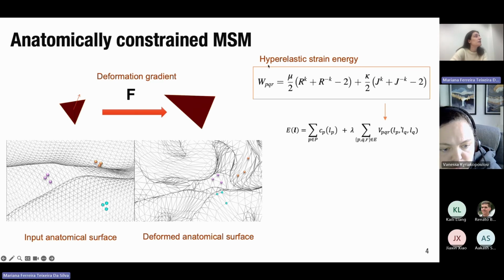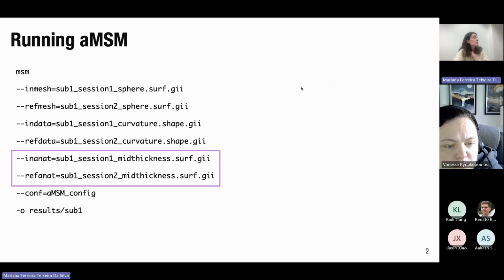And it's important to note that this hyperelastic strain regularization is actually based on models of brain deformation and growth, where J corresponds to changes in area, and R corresponds to changes in shape. Yeah, shape. Thank you. Yeah, so that's basically the main difference in how AMSM is implemented.